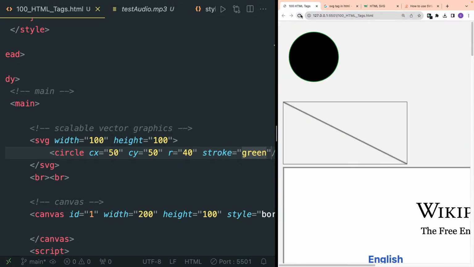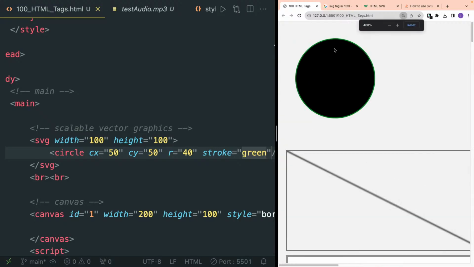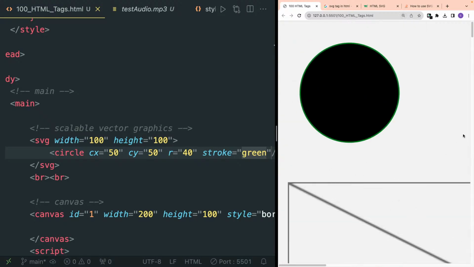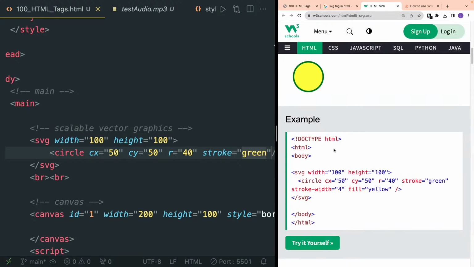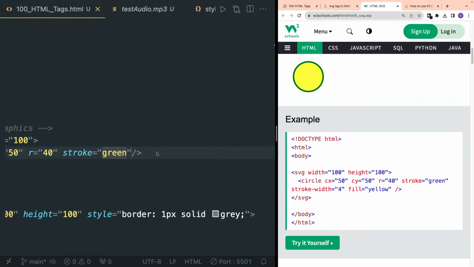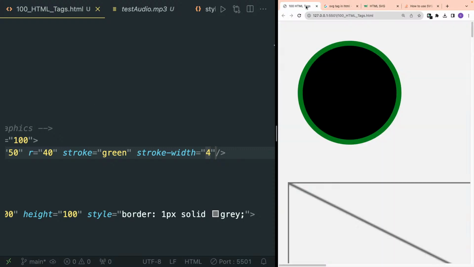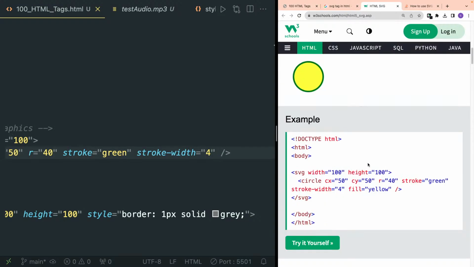Okay, stroke is green. This is a stroke. As you can see, this green line on the radius is a stroke, and then stroke width. We can set the stroke width with the stroke-width attribute and let it be set to 4. Okay, now it's more bolder. The outer green circle is more bolder now.